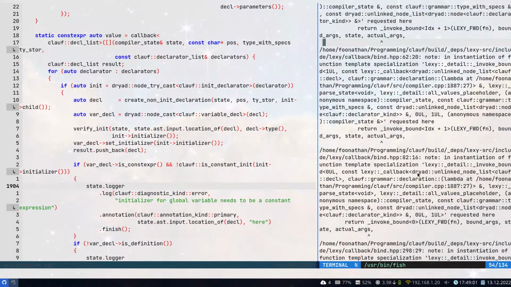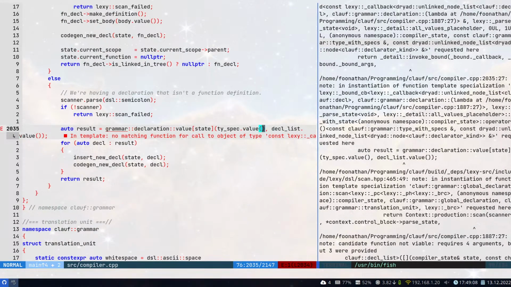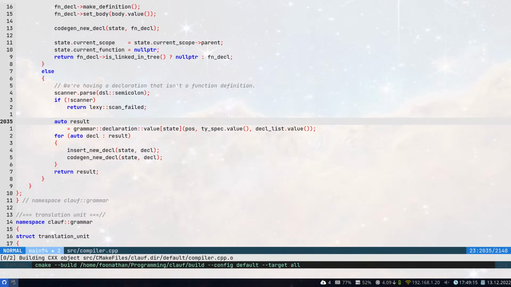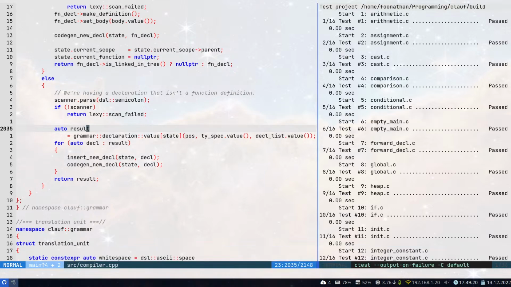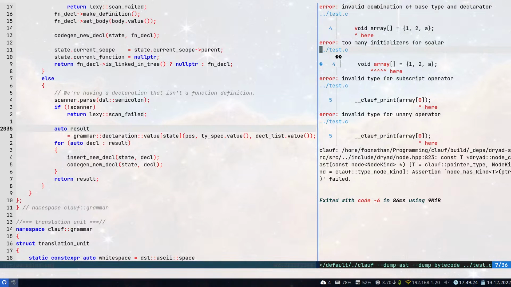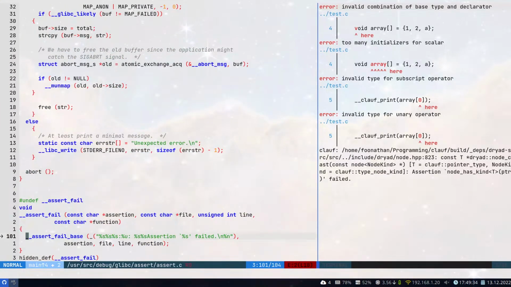Apparently my filter broke. In instantiation, compiler.cpp 35. Alright, easy. Let's pass you a position. I wonder where the error message filter was broken there. Okay, all tests pass, and here we are getting invalid combination of base type and declarator. And then we are getting an assertion failure somewhere down the line because something doesn't handle a null pointer.